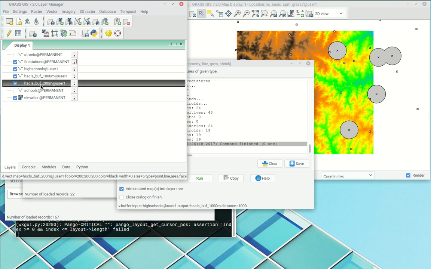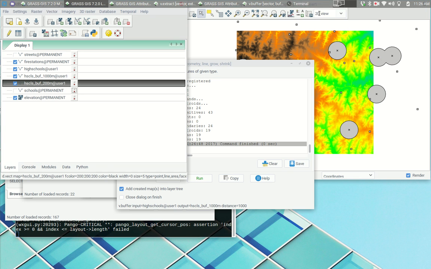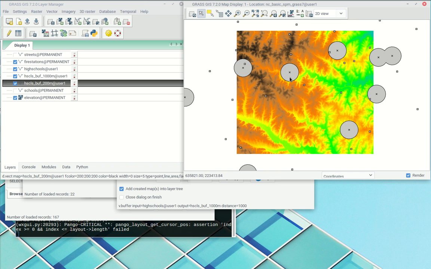So we still have 200 over here. I can show it like that. Made a new map of 1,000, right? And we can actually see now the buffers are actually bigger, right? That's cool. So these are perfectly circular. That's very useful for many things because circles are kind of nice units to be sampling.